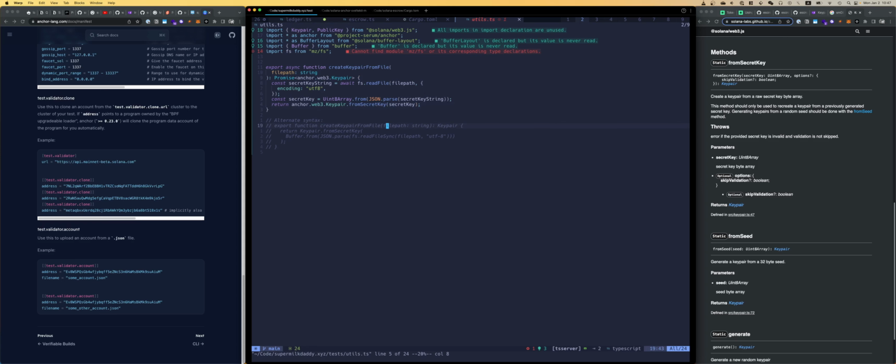Another syntax here still uses the file system package, but uses Buffer.from, then JSON.parse, and all that.